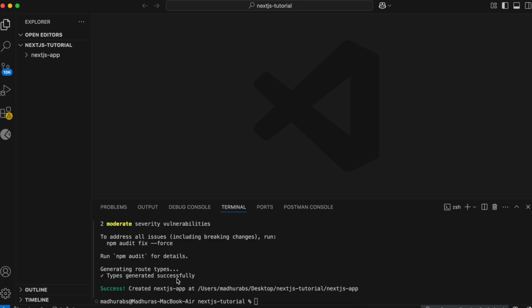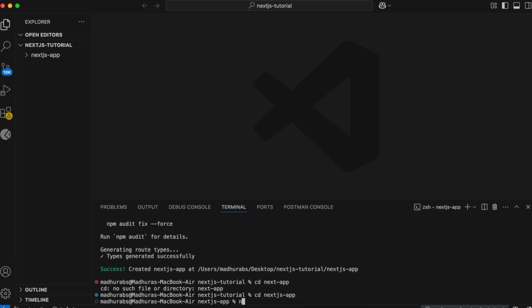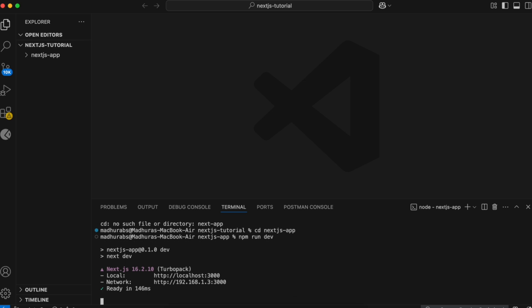And after the project is successfully installed, you get a success message, created Next.js app. And in order to execute this project, you will have to go within the folder. In order to do that, we do cd nextjs-app, that is our project name. Once we are within the folder, we are going to execute the command npm run dev. Once you have executed that command, you see our project is running successfully on port 3000.